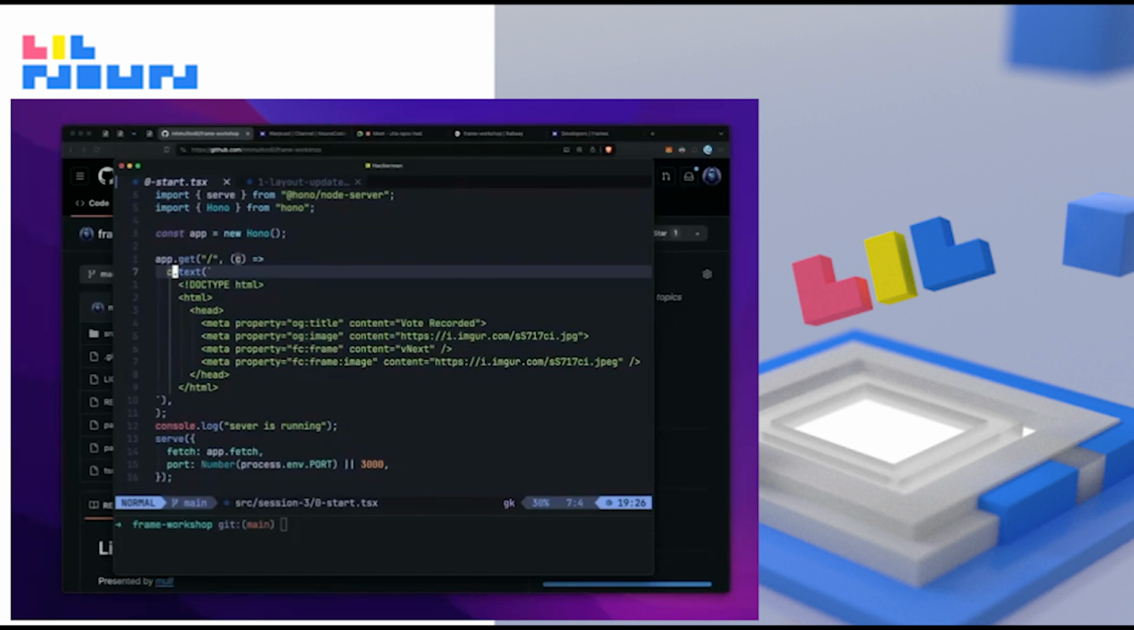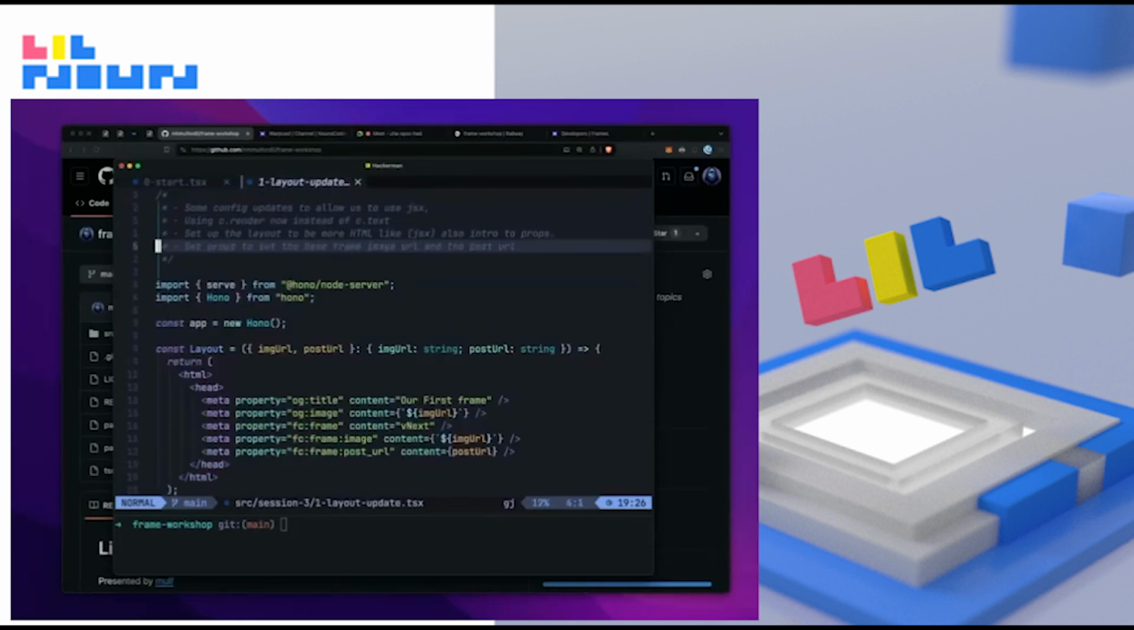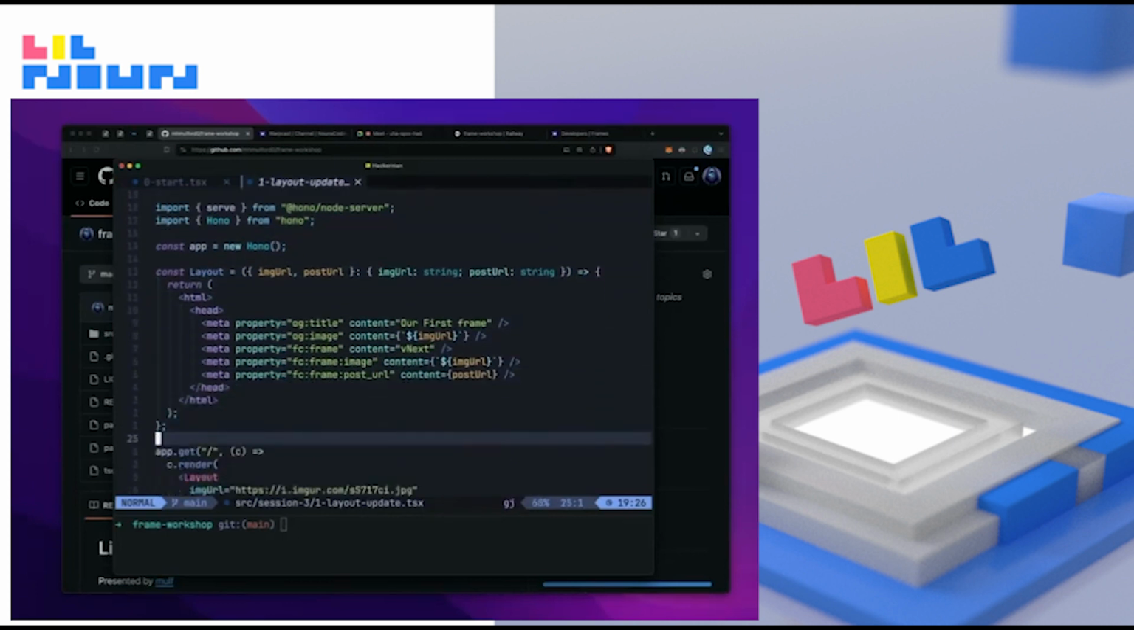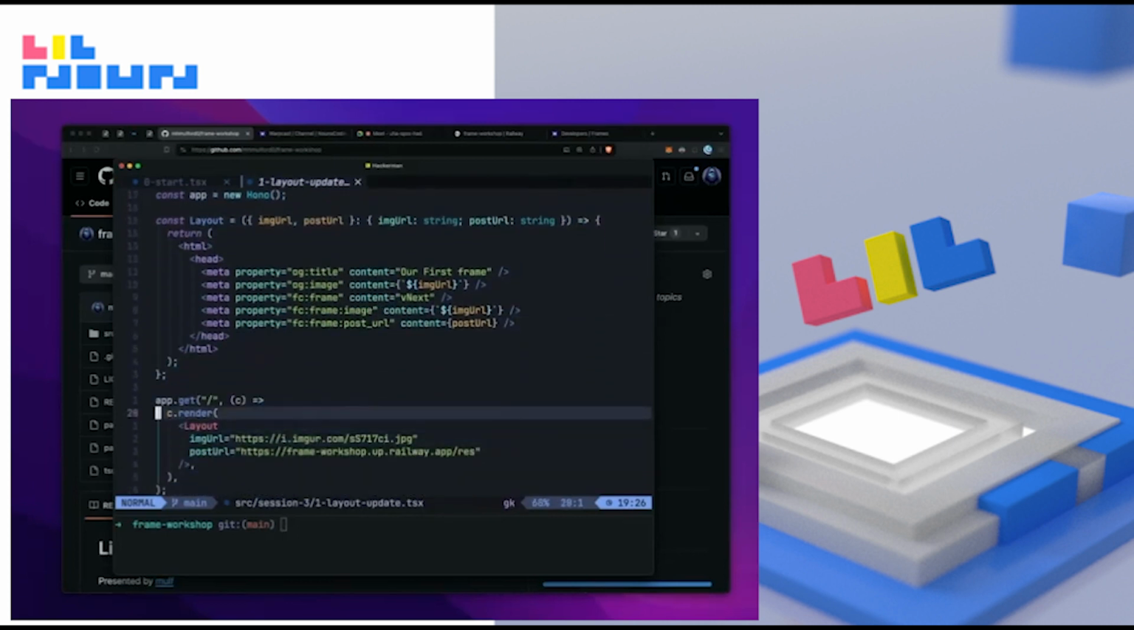So we're moving away from just a strictly text-based response to a more dynamic one that we can write our HTML-looking tags in. We'll scroll past this. We'll look at that in just a second. But yeah, we're using the c.render method right here. You can just think of c as your app, and you're telling your app to render this layout. And that is a good segue into our layout here.